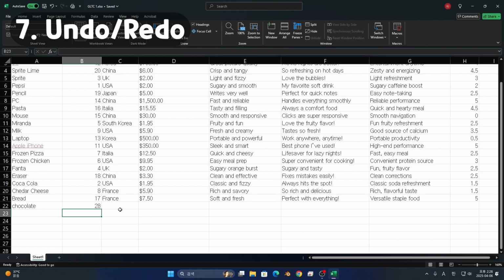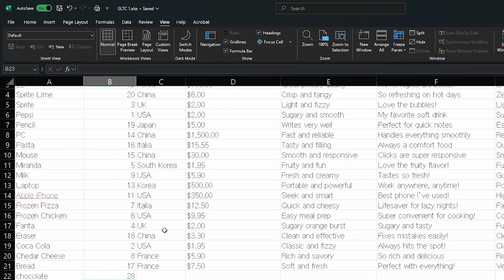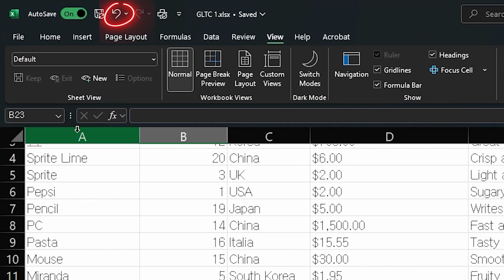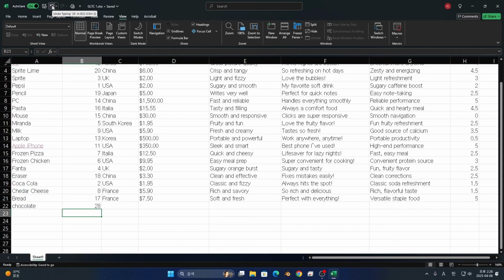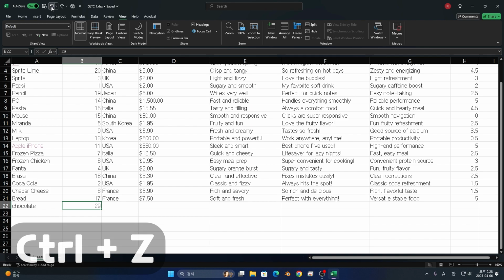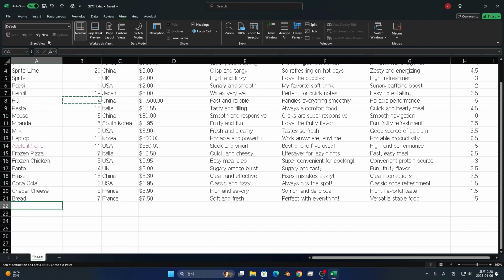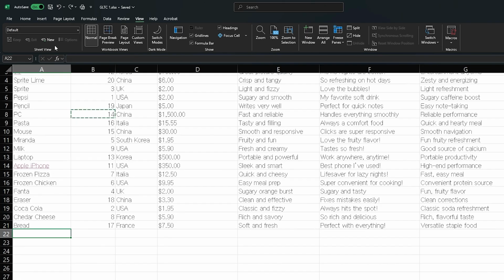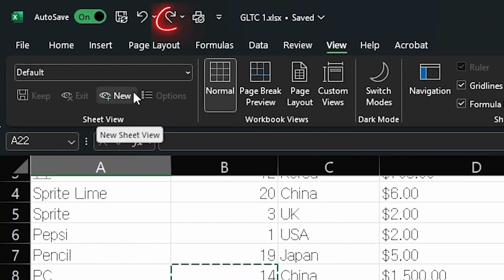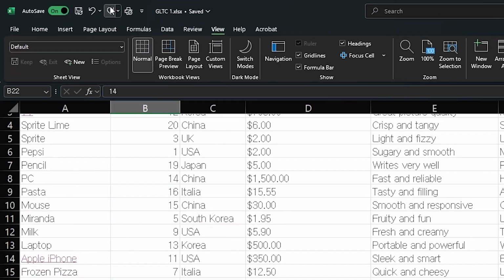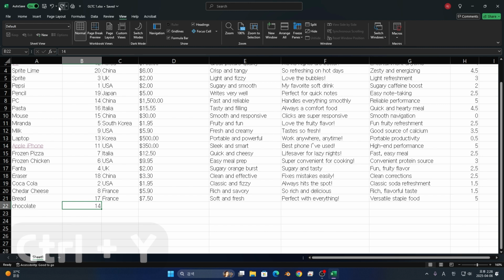If you made a mistake, use the undo button on the quick access toolbar or press Ctrl+Z to revert the last action. To redo an action, use the redo button or press Ctrl+Y. These commands are essential for correcting errors and managing your data entry process.